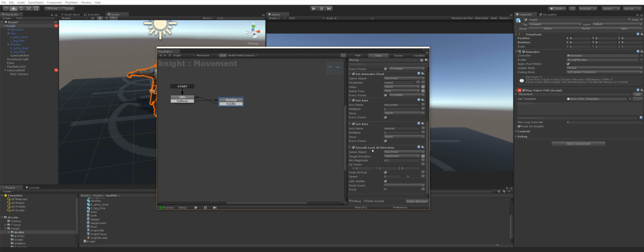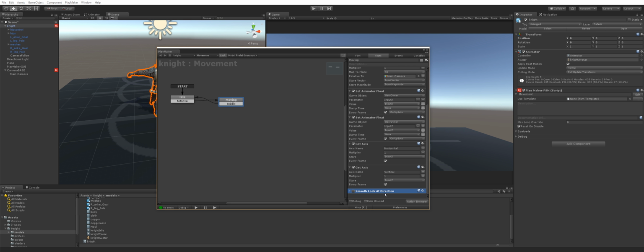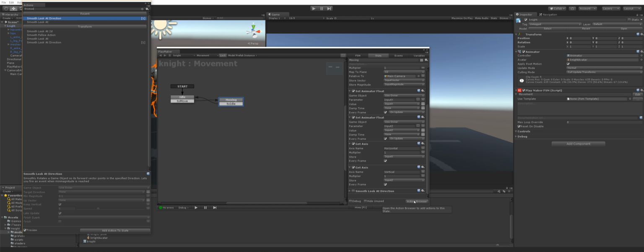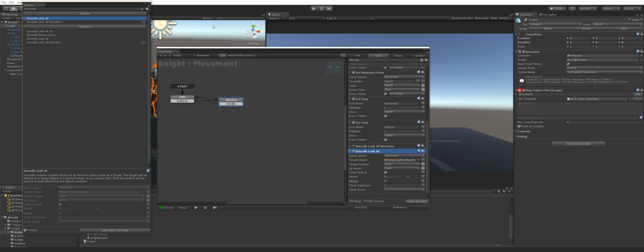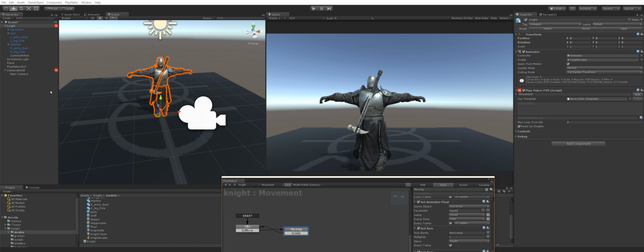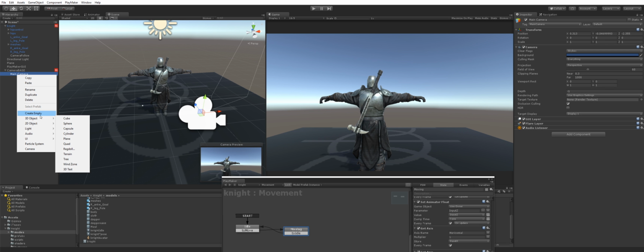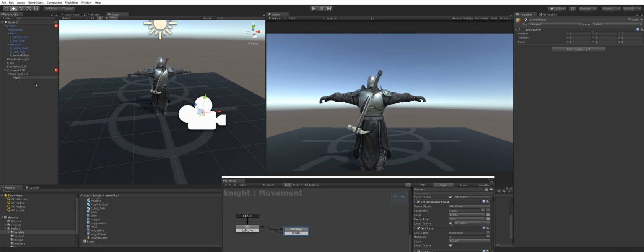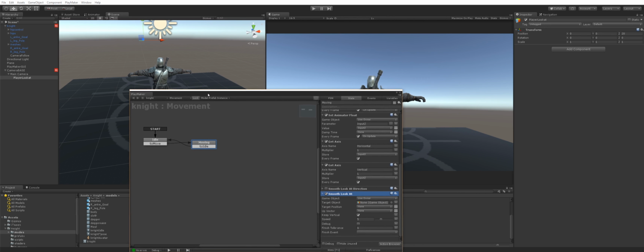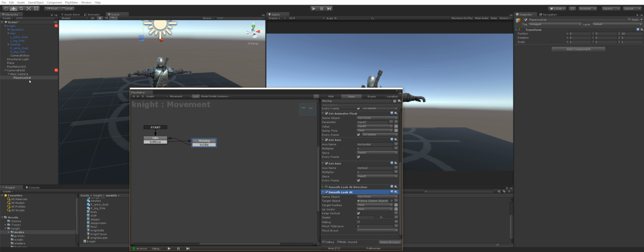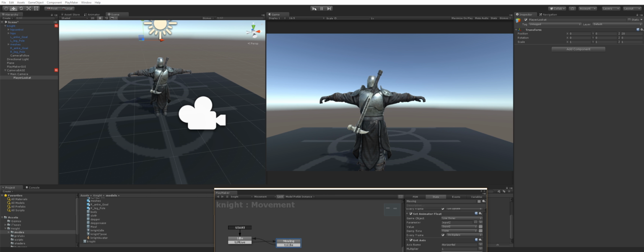That's probably more for a GTA solution. This other one, smooth look at, is probably more for what we need for strafing. So go to your camera, create an empty object, and we want to call this player look at. And then go to your Z and make it 20. So basically it just pushes it way out in front. And then we're just going to make it look at there. That should all be good. Okay, now let's press play.